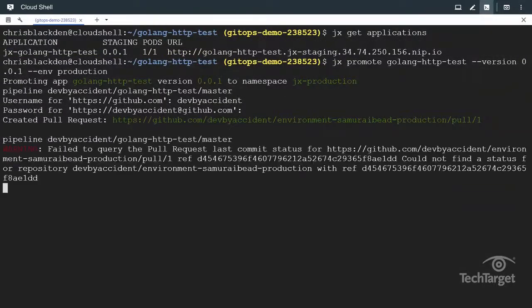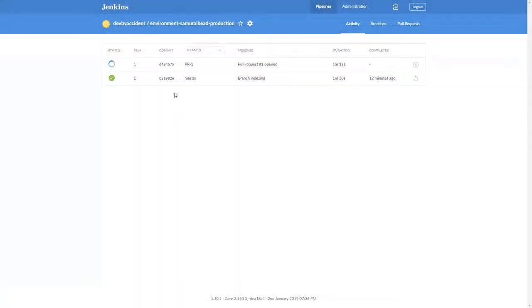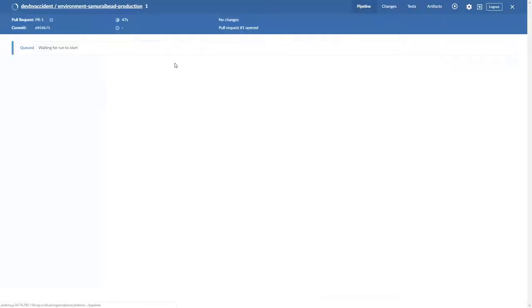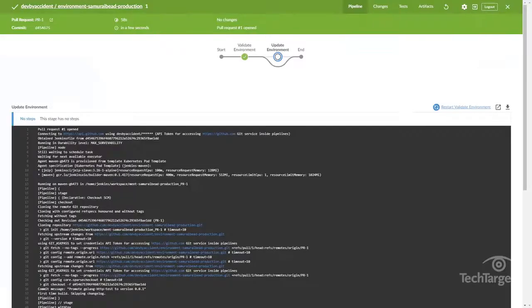Okay, so we've entered the username and password for my GitHub account. We've entered the password for my account, which, since I have two-factor authentication on, is a personal access token, so that's something to keep in mind. Let's go ahead and wait for this to finish. Actually, let's do one better. Let's go ahead and go into Jenkins and take a look at it. So you see in my production environment, it's opened a pull request, and it's now validating the environment and getting ready to deploy.